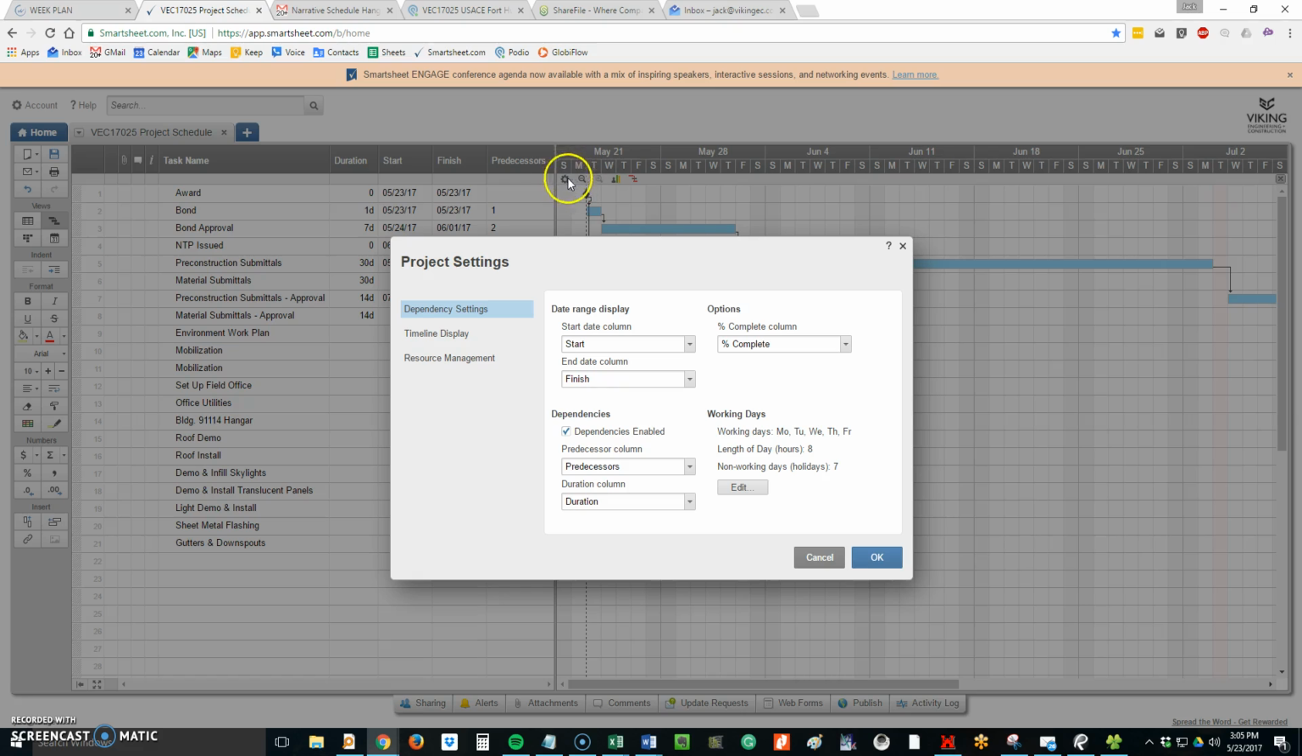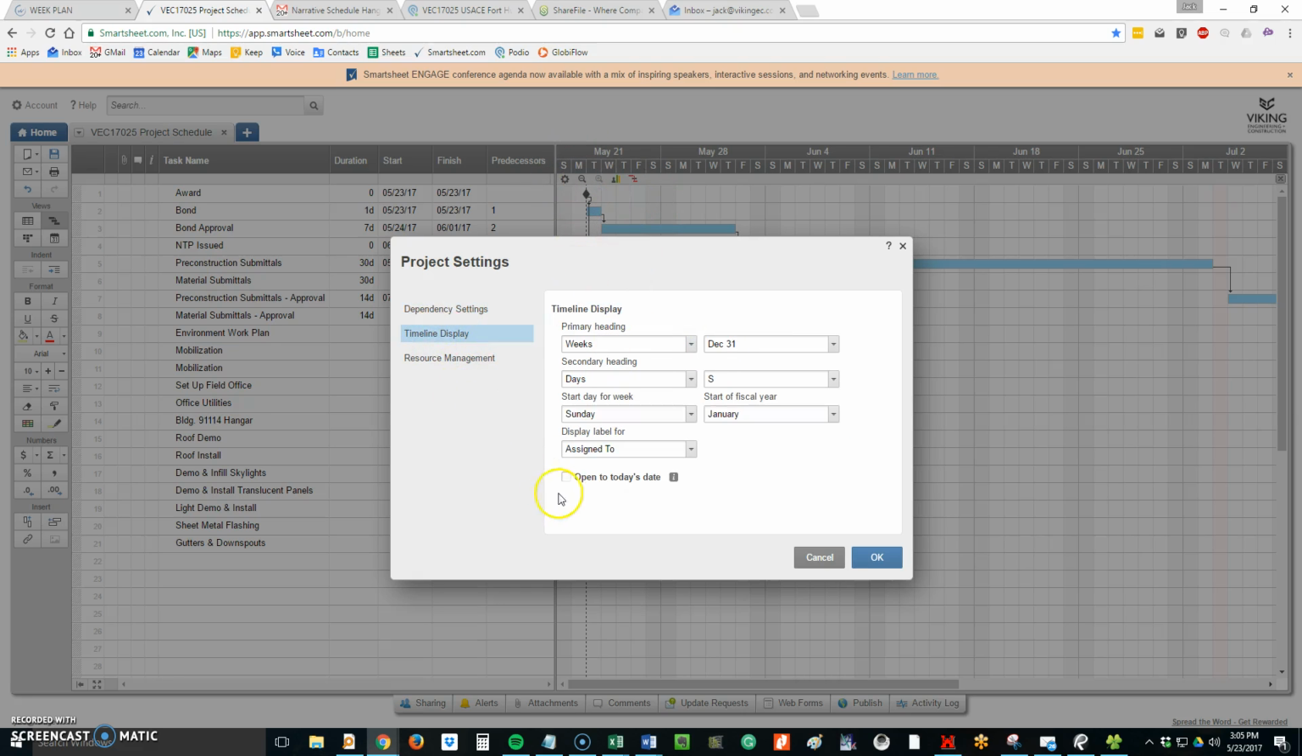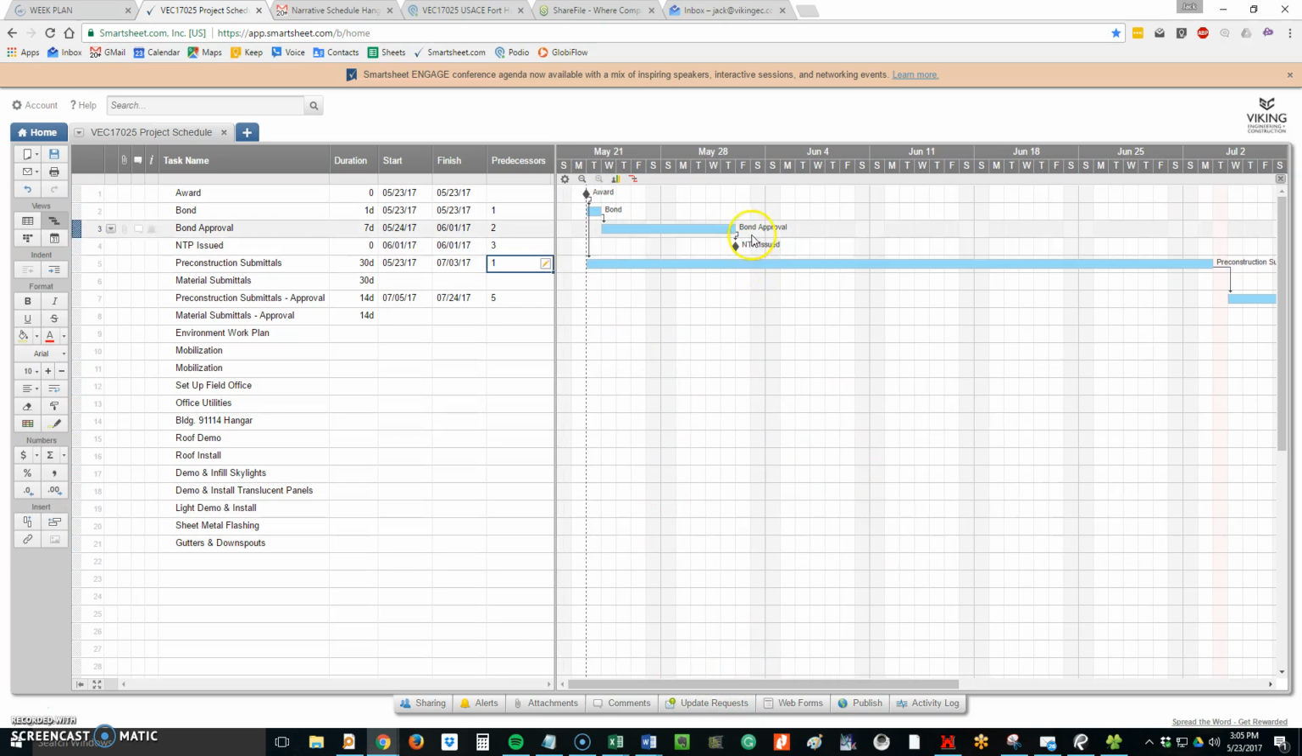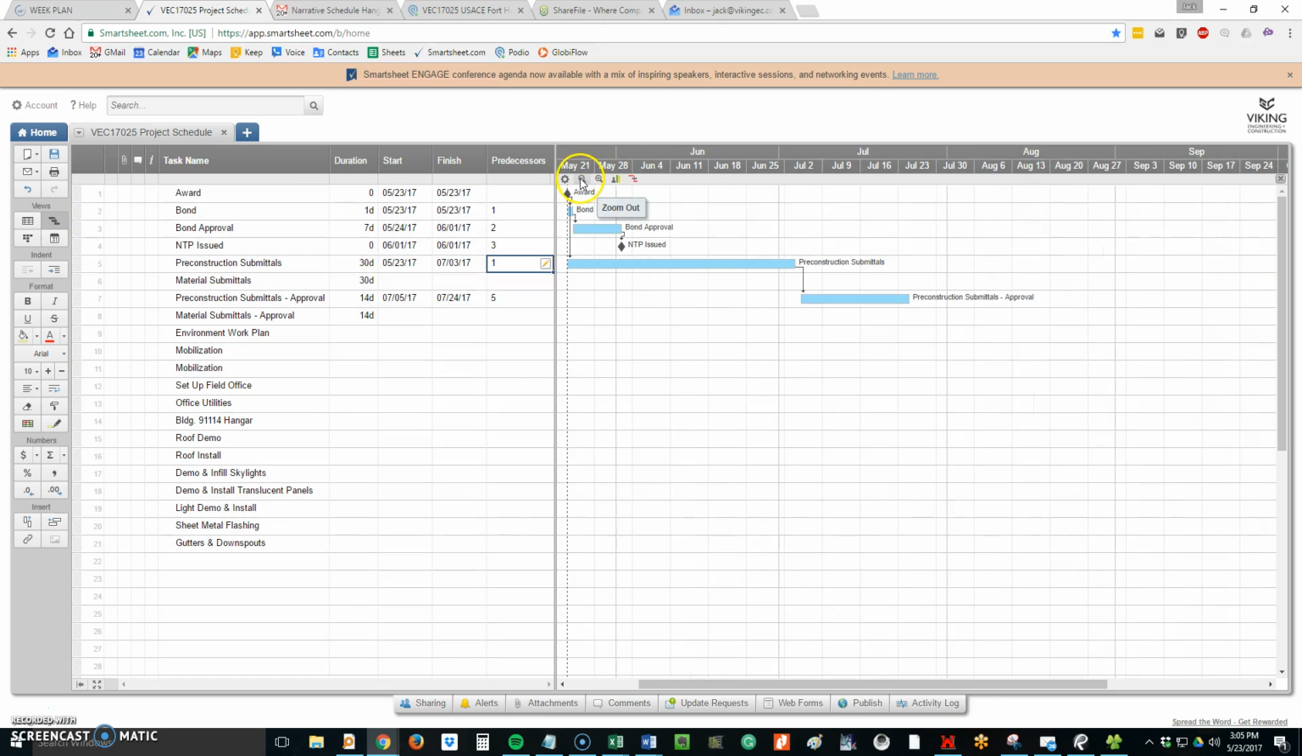I'm gonna click on the settings here because I don't like the way that it displays the timelines automatically. So I'm gonna do a display label for task name. It makes it a lot clearer. Okay. So now you can kind of start to track. Pre-construction submittals, 30 days from award because we already started that, so that's good.